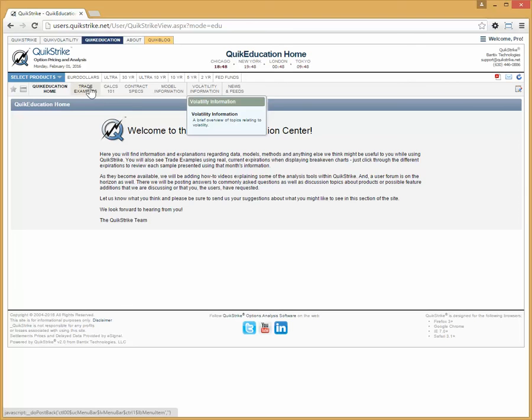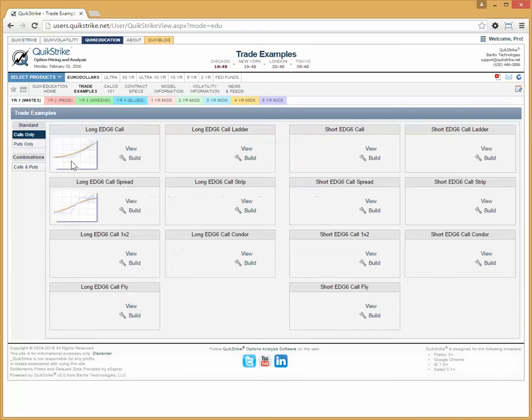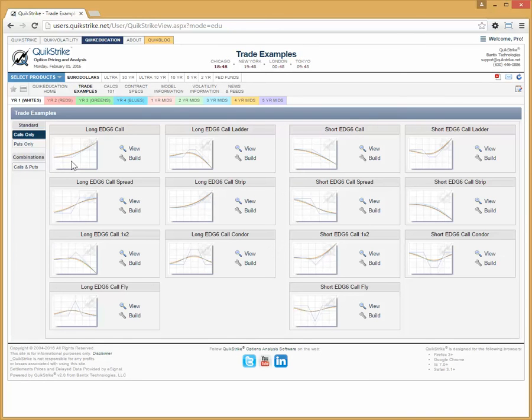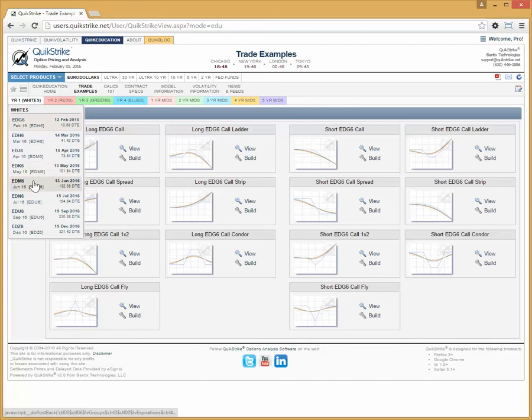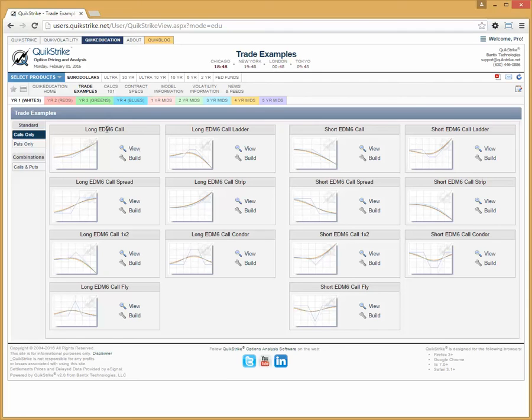And then finally, this trade examples is a nice section if you're new to options or you want to learn a little bit more about options. Here, what we've done is we built call, put, and combination versions of all the available spreads, or generally all of the available spreads that people typically trade when they're trading options. And the neat thing about this section is that you can see examples that are very specific to an expiration. So you're going to see the name on these change. It was EDG6, now it's EDM6. So when you look at these different examples, you're going to see examples that are targeted right at that contract.